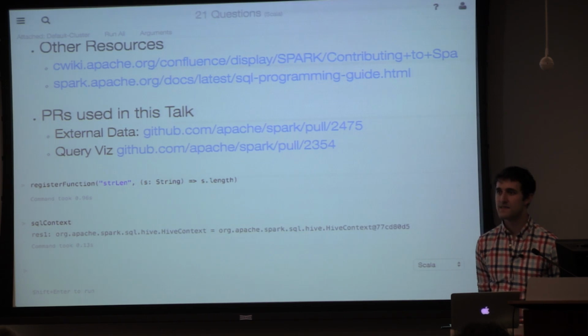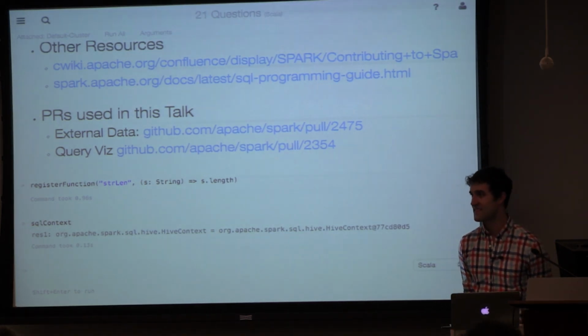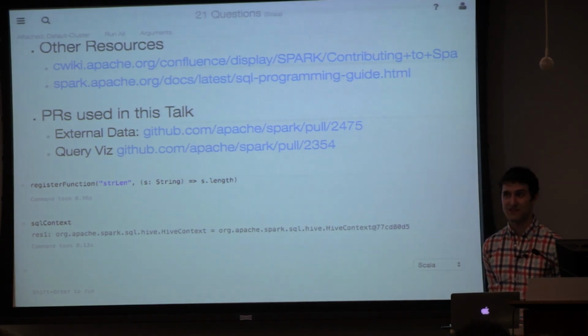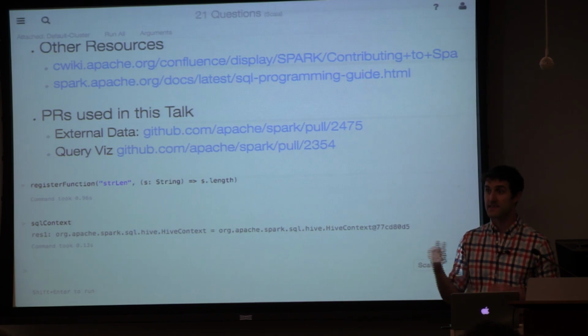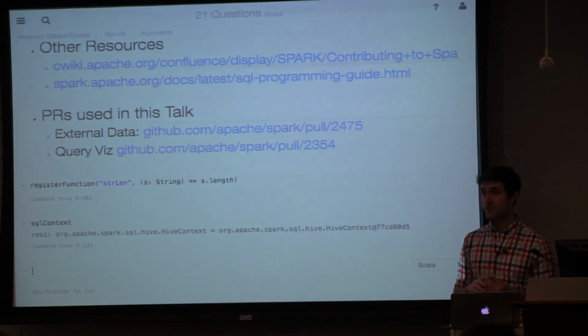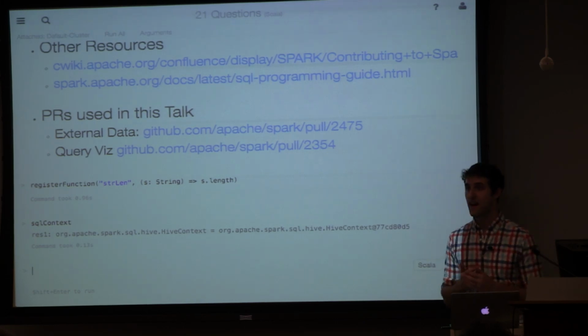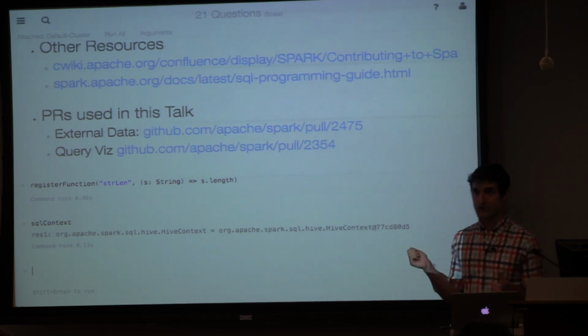Register temp table. What does that mean exactly? How temp is temp? It's very temp. You should think of it as temporary as the RDD that you registered it on. It lives only for the life of that SQL context. So just like RDDs, when the JVM shuts down, it's gone. If you want to persist it, I recommend using saveAsParquetFile or saveAsTable, which is only available on Hive contexts. Basically what that will do is create a persistent version of it. And then you can register those in.